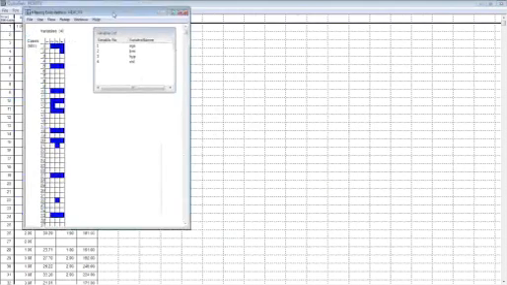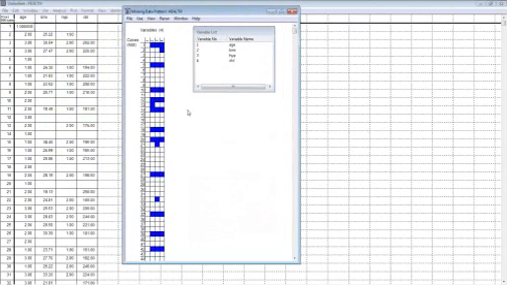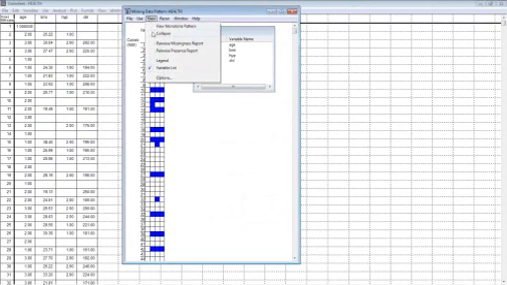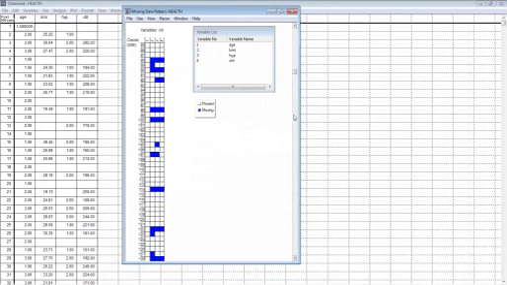Now we get a new window opened with a cell-by-cell breakdown of the data set. Here we can see that the blue cells represent missing data points and the white cells represent observed ones. And we can scroll down through this missing data pattern view to see the different data points.